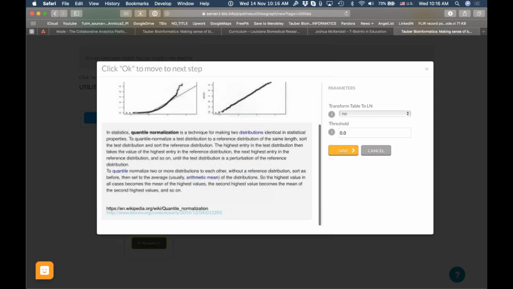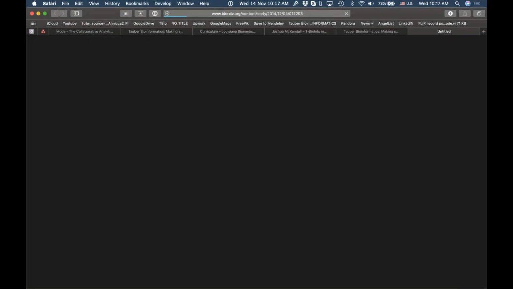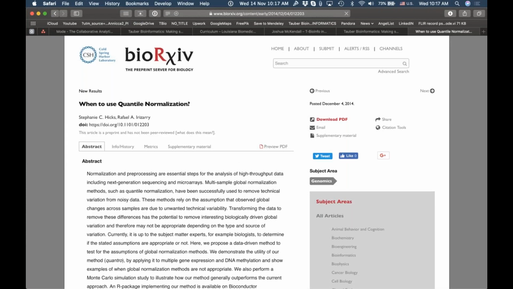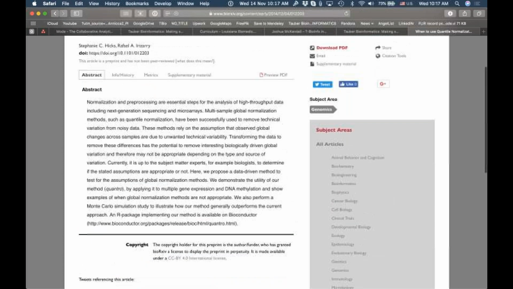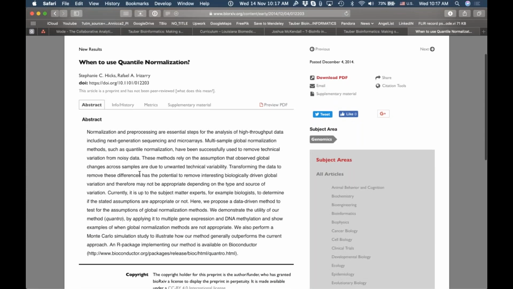And you can read more about this in this publication if you are interested to see how other people are using normalization for different challenges in RNA-seq data. So let's just take a look here. You can see a whole publication that talks about how normalization, quantile normalization specifically, could be used.